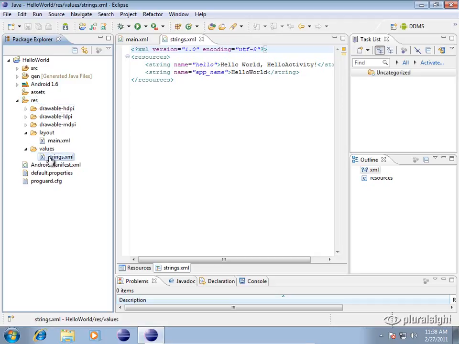A good example is the strings. If we had values-es and then another strings file in there, then when the user was set to Spanish localization, they would get the values from that strings file. You can do that with all your resources, and you can do the same thing with resolution, so that you can control, based on whether they have a high density, a low density, or medium density resolution, which specific resource file they get.